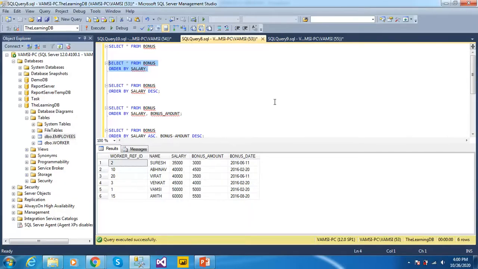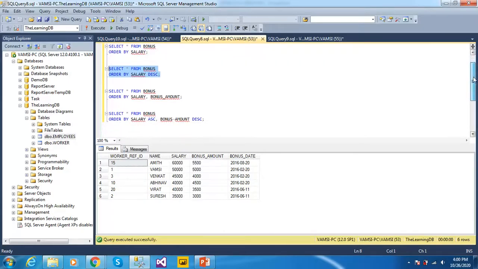Now let us see how to give order by in descending order. I have selected the table, select star from bonus table, order by salary column in descending order. Let us execute this query. The table has been generated. The column salary has been ordered in descending order. In descending order: 60,000, 50,000, 45,000, 40,000, 40,000, and 35,000. It will give all the records in descending order.